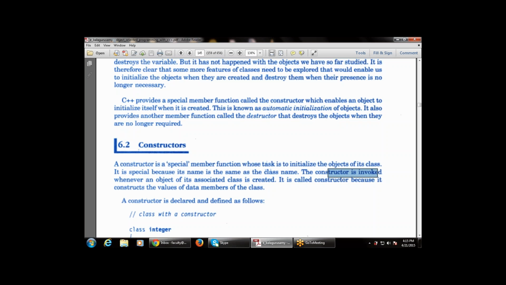The constructor is invoked whenever an object of its associated class is created. It is called a constructor because it constructs the values of the data members of the class. So why is it known as a constructor? Because it constructs, that is, changes or modifies, the data members of the class. That's why it is known as the constructor.